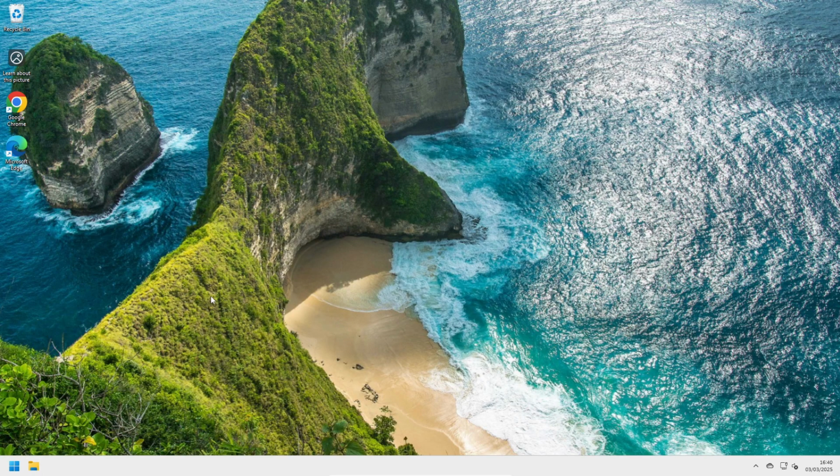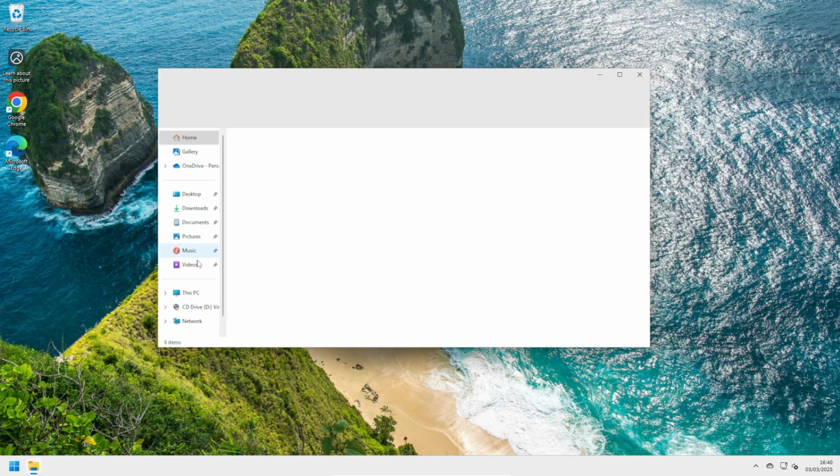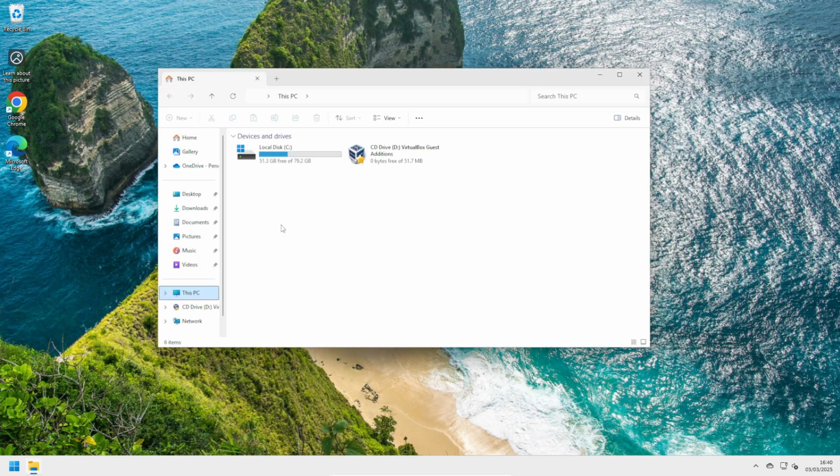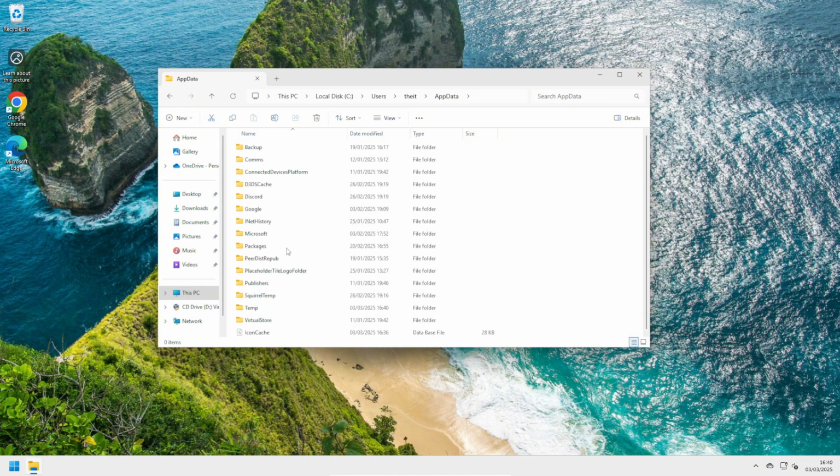Once you've restarted your PC, if you go back to that file location, so open up File Explorer, go to This PC, C drive, Users, your username, AppData, Local, and you can see that the icon cache file is back.